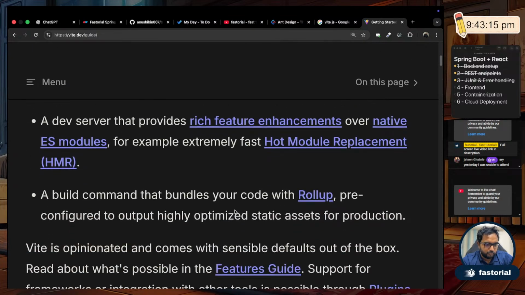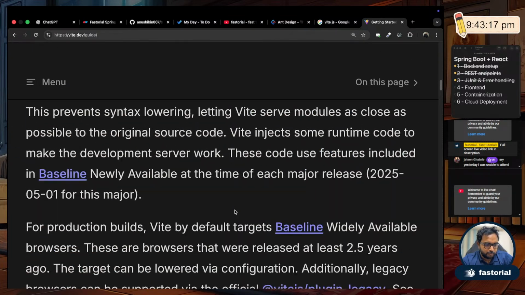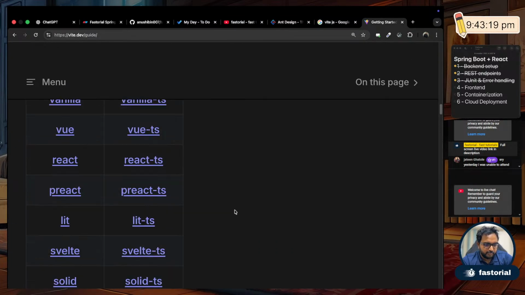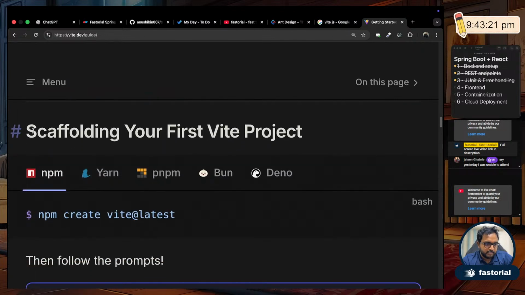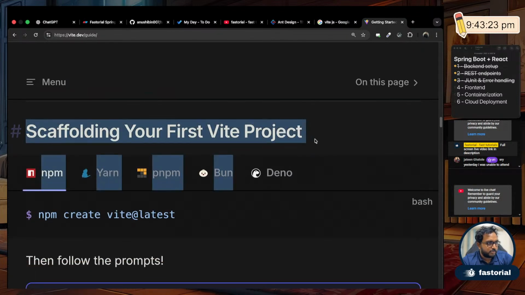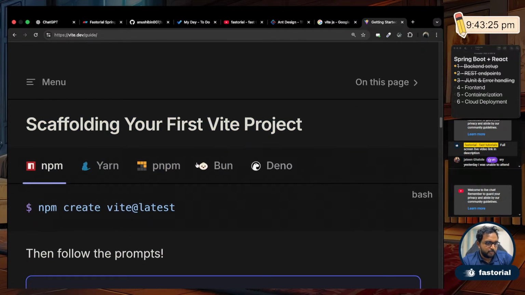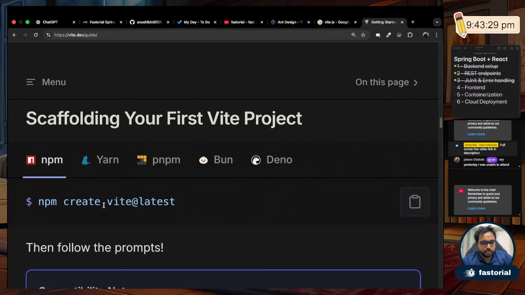Okay, if I scroll down, yeah, if I keep scrolling down, so it says here, right, scaffolding your first Vite project. So this is what we want. Okay, so we want to run this command. So this will create you all the structure required for your project.